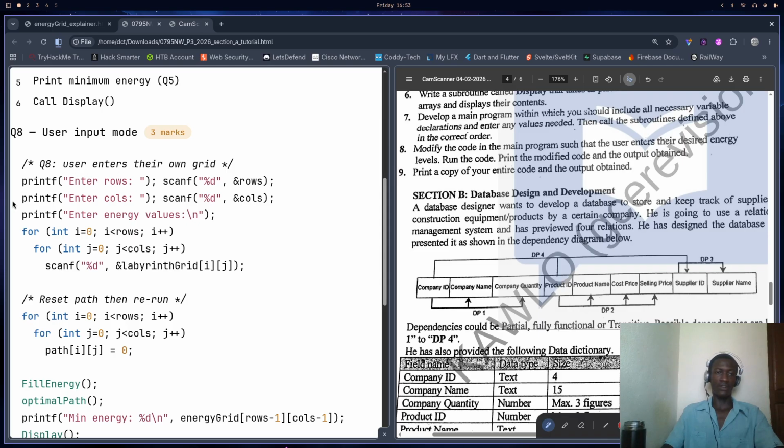So we have the user enter their own grid, so printf "enter row", then your C statement with a semicolon at the end. So scanf %d, the number of rows, then you enter the number of columns, with the ampersand sign, this addressing, that you store the value you enter here in the address of rows. The same thing is happening here. Now printf enter energy values.